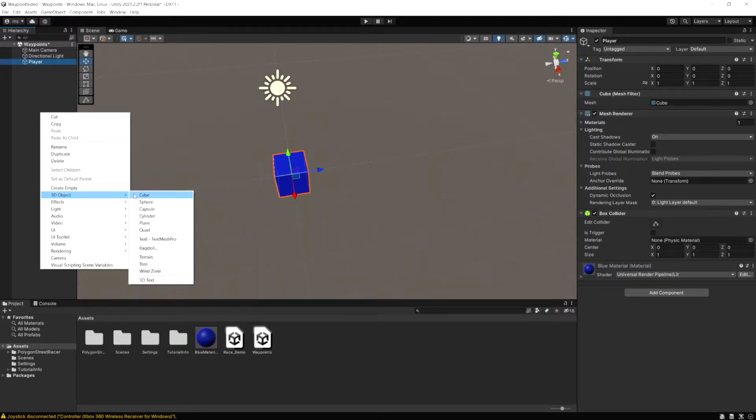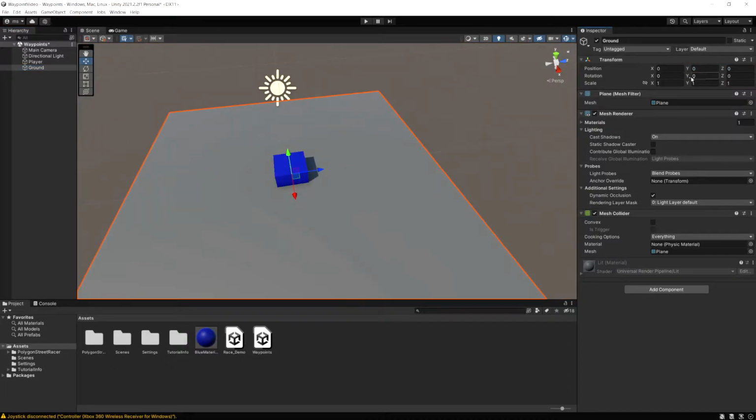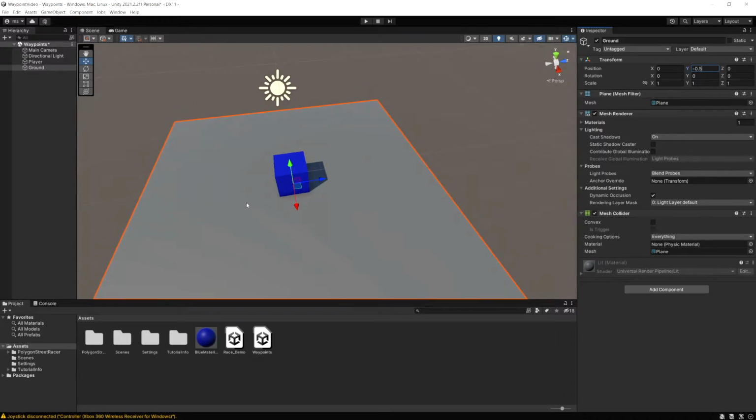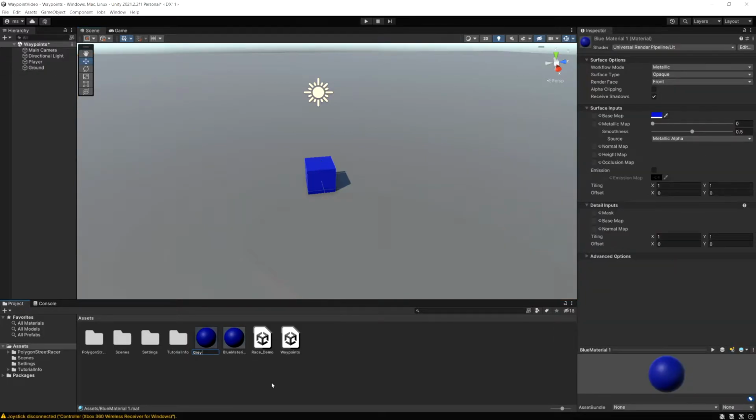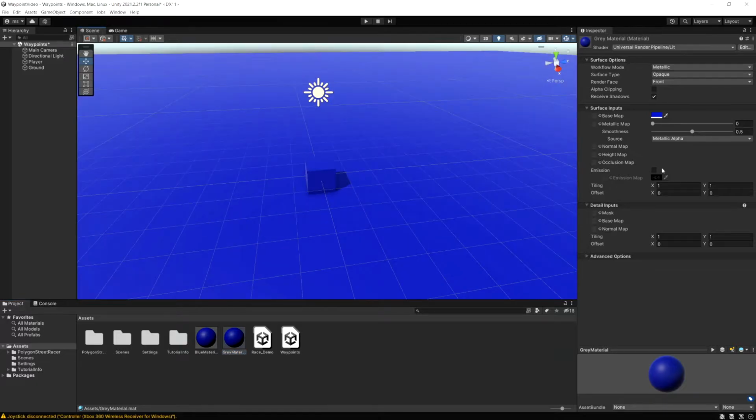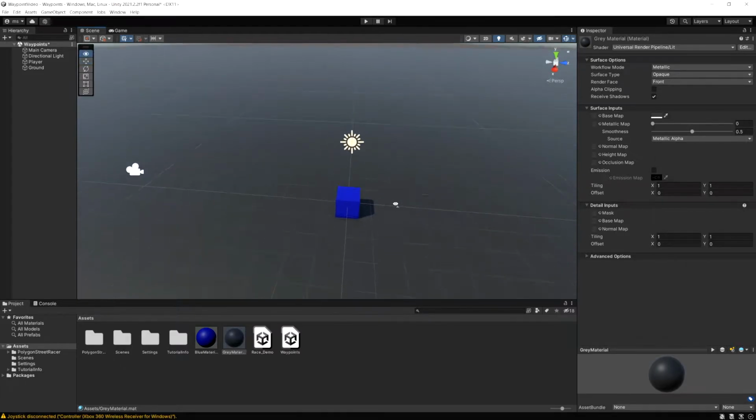I'm going to create another 3D object here, and I'm going to make a plane. This is just going to be the ground. Reset its transform position here again. I'm going to move the Y down negative 0.5. That way it's right on the bottom of our cube. And I'll just scale it to something maybe like 20 by 20. Okay, I'm just going to give it a darker color, so I'll make a gray material. Drag this on. Set it to like a dark gray. Yeah, something like that's good enough.